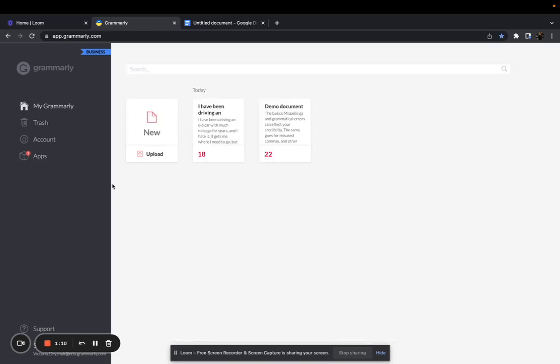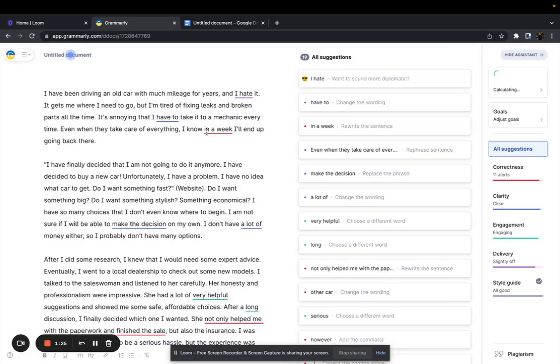You can create a new document directly within the editor or upload a ready-made document. And once you've done your edits, you can download the paper and it will keep the same formatting you uploaded it with. Let me show you this essay draft to walk you through the features.